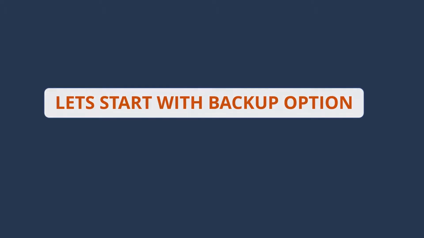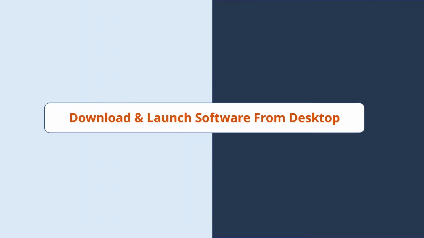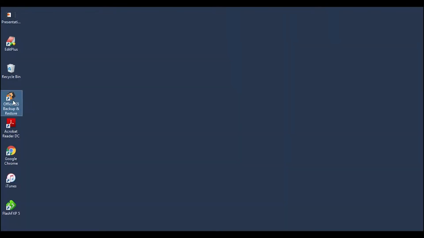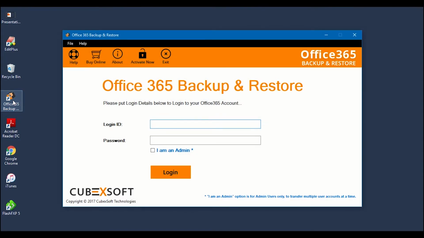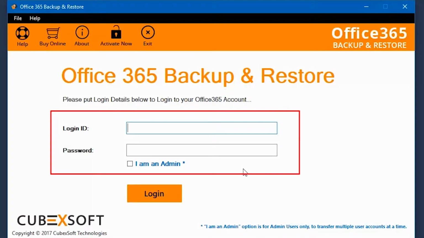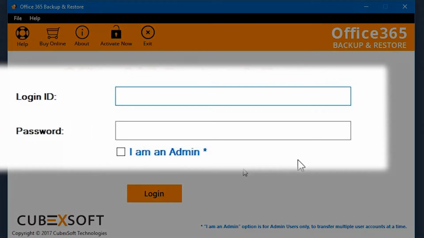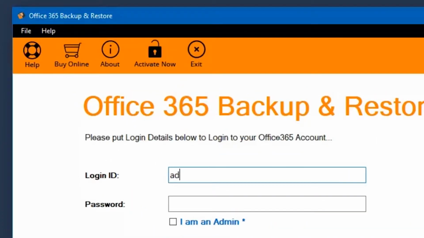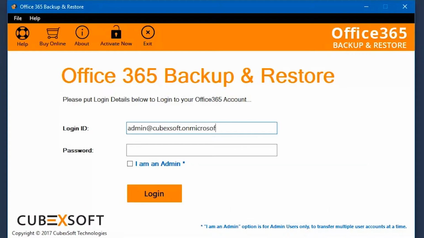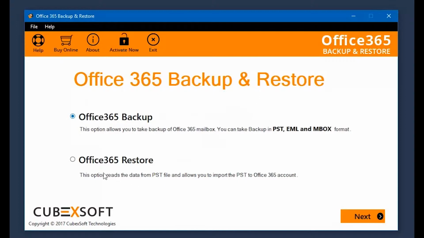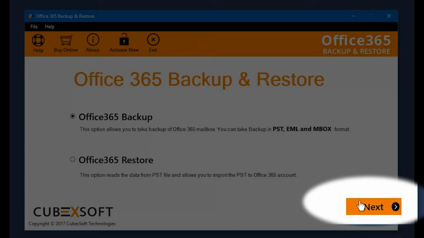Let's start with Backup option. Download the software and launch it from desktop. Log in to Office 365 account. Type your account details and click the Next button. Select the Office 365 Backup option and proceed by clicking the Next button.